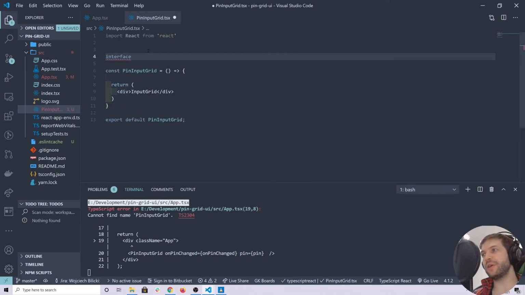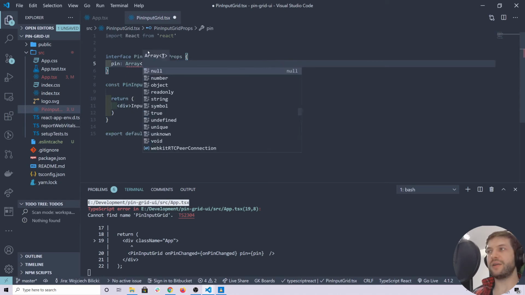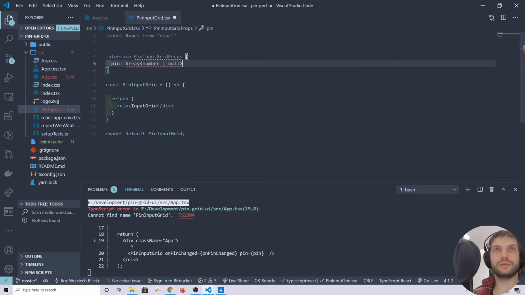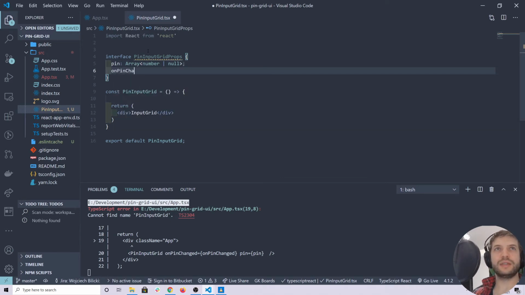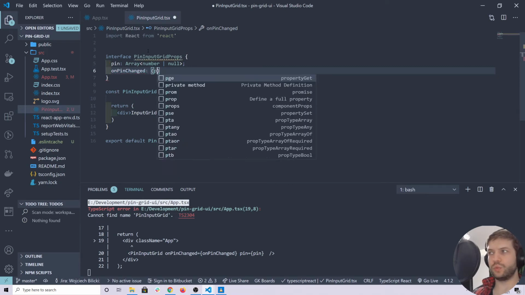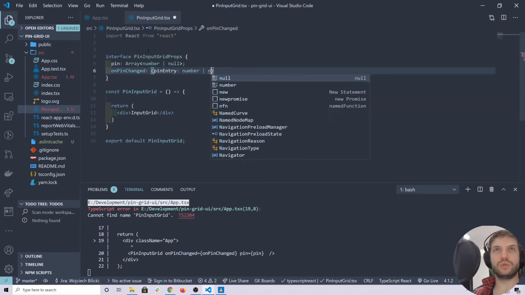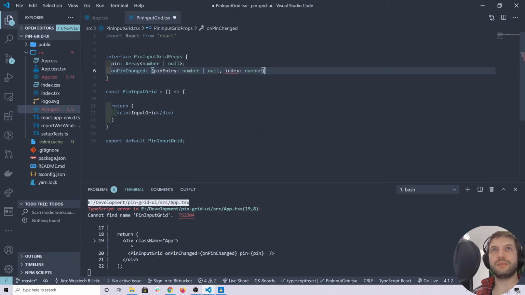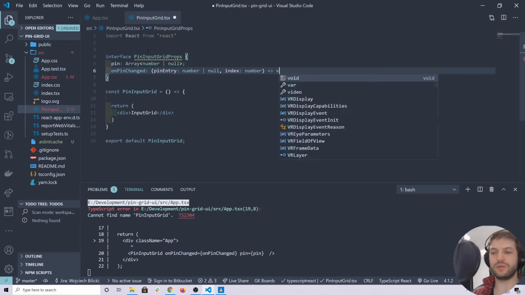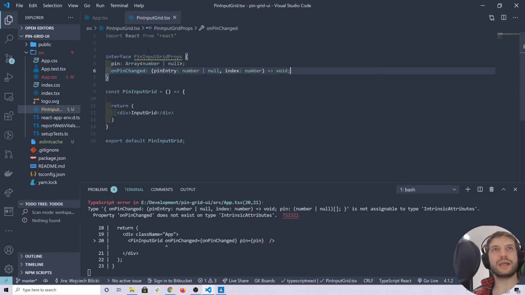Interface. You can define props using interface, and this is just an object with the specified types of entries, right? So I can just say PinInputGridProps: pin is an array of number or null values, and onPinChanged, which is a function that accepts number or null, and an index that's a number. Just modify the state so it doesn't have a return type. It does not return anything, so the return type is void. Okay, that's good enough for now.